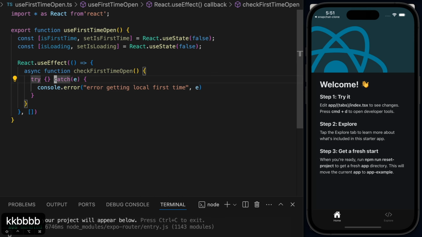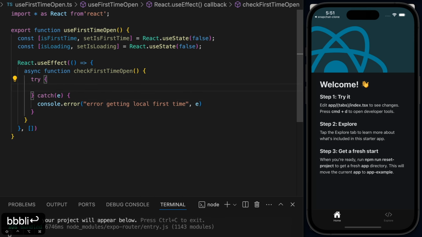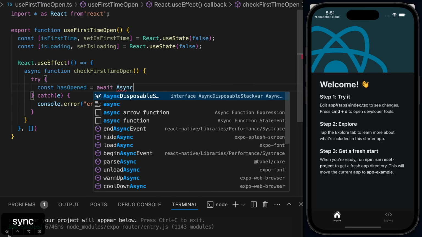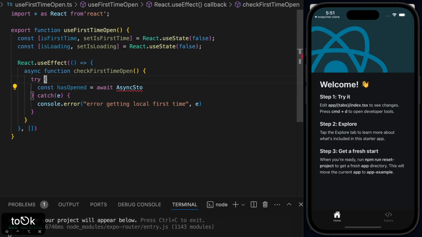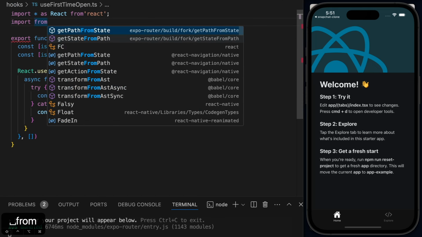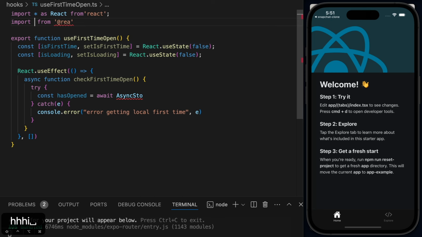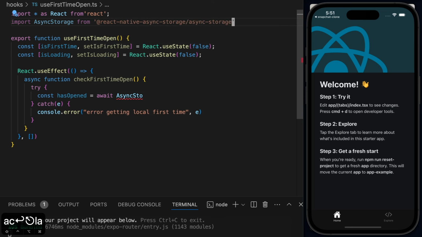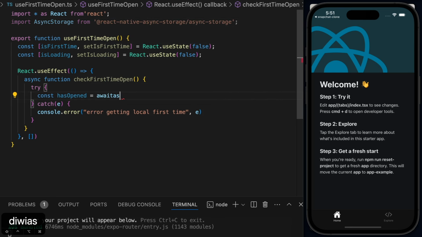Okay. Now in the try, what I want to do is use the async storage library to check if we have a value for the first time open. So let's do that by saying const hasOpened equal to await, and then let's use the AsyncStorage. Now this AsyncStorage, we need to import it. So I'll say import AsyncStorage from, and this will come from React Native async storage.